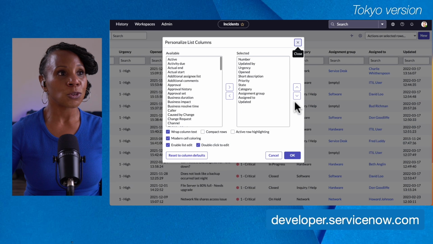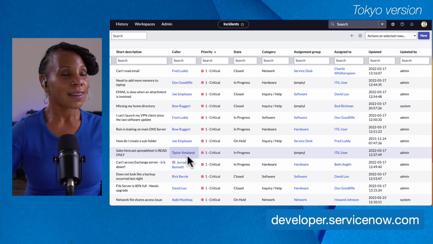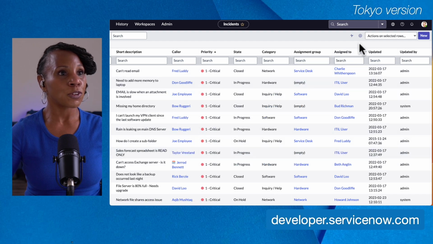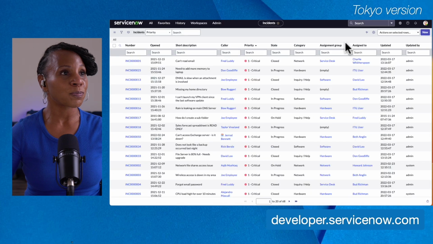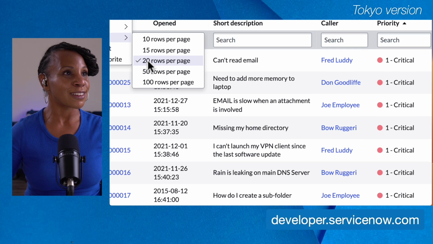But what if we want to go back to a default view? At the bottom left-hand corner of the slush bucket, you'll see Reset to Column Defaults button. We'll select that here. And now we're back to the default view. And we can verify that by looking at the gear icon, and notice how that blue dot has now been removed. Let's now take a look at the List Controls menu. There's some really cool features here as well.